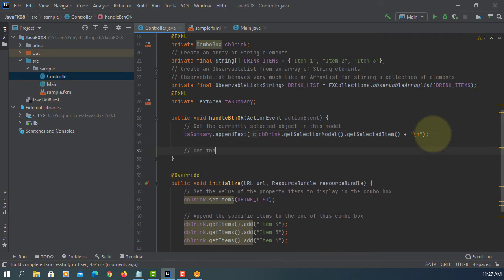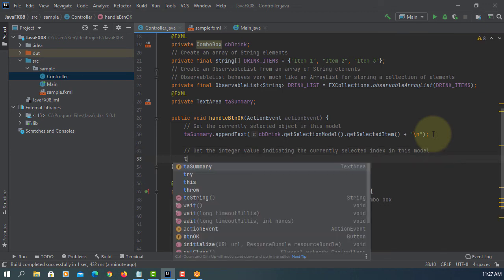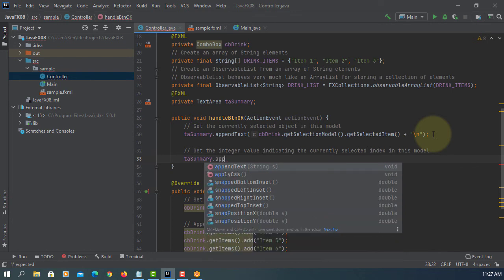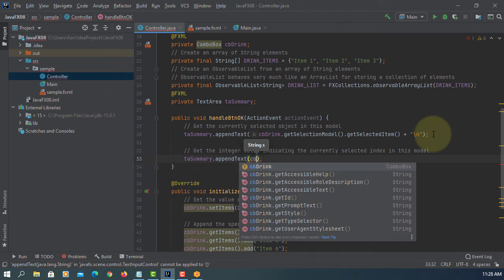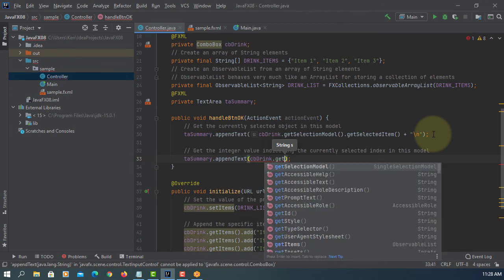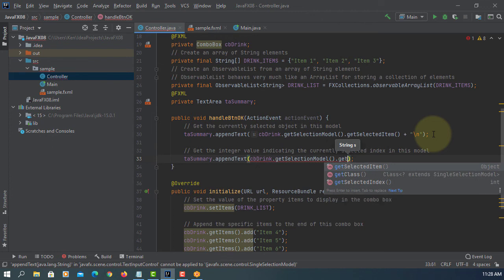We can actually get the integer values based on a combo box. For example, if you select the item number 1, that will return index value 0. If you select the second item, it's going to return index value number 1. So index starts from 0 and then 1, 2 and so on. So get selection model dot get selected index. Again, it's returned as an integer value.